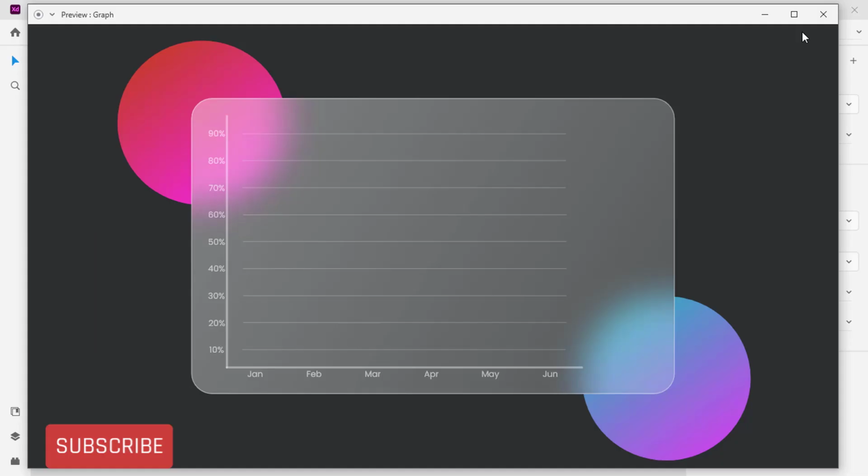Now let's play what we have done. Wow! You can see the curve animate from its invisible to a visible state. Let me refresh again for you to see.